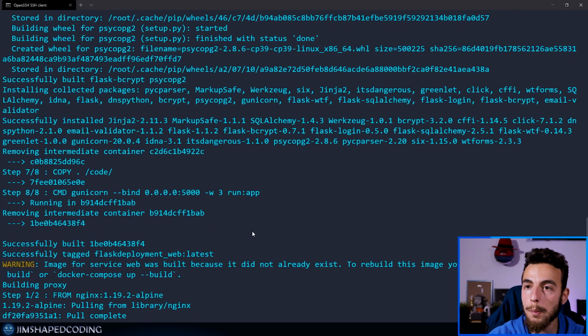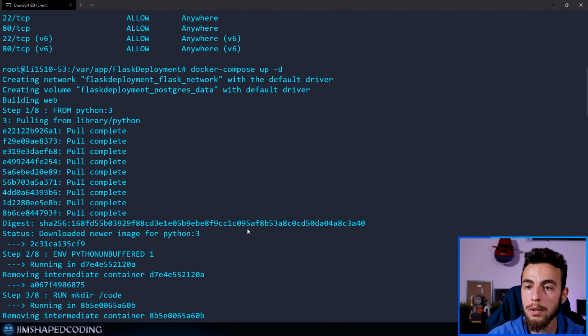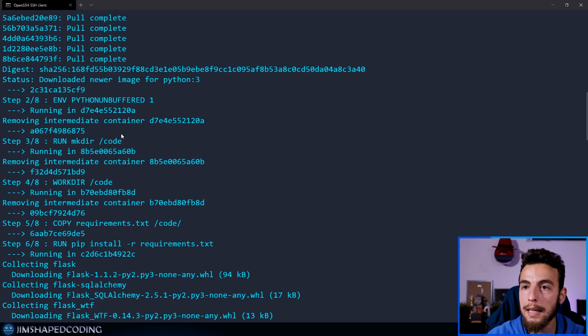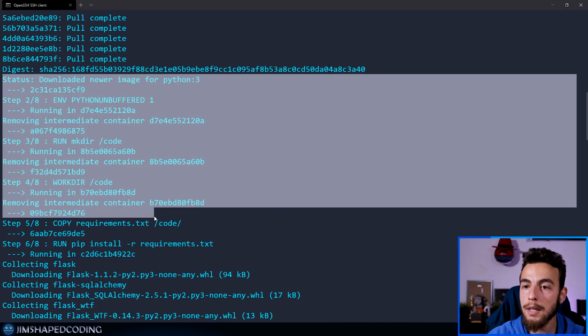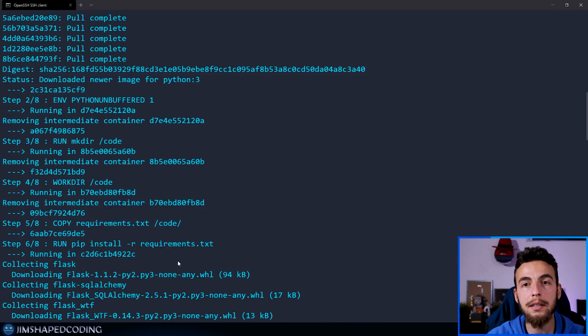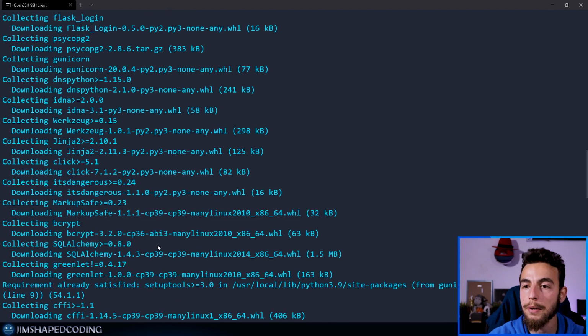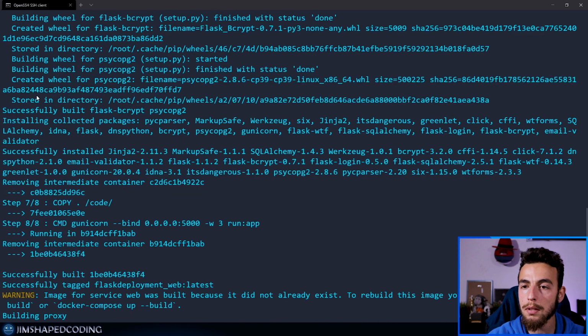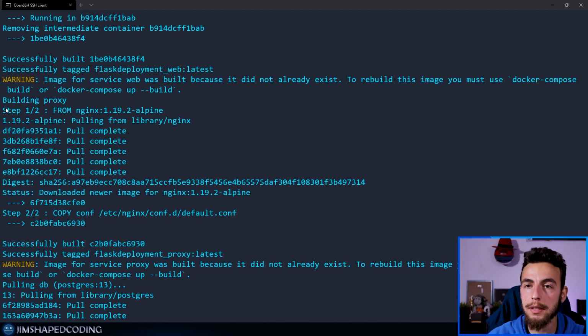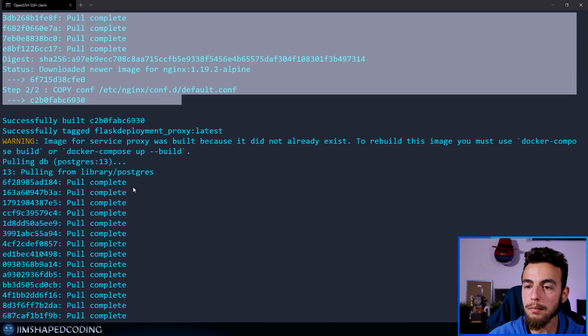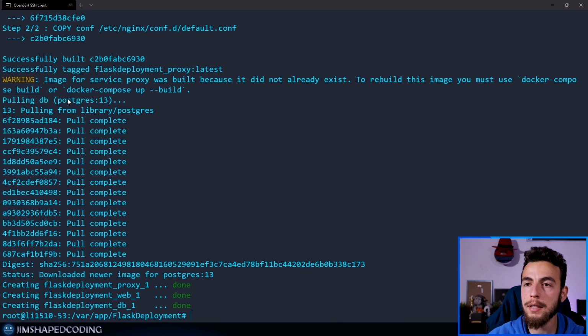So if I scroll up a bit, then you can see here that it installed the image that we have created for our Flask application itself. And if I scroll down here, then you can see all the pip install commands that are being executed. And down here we also got the nginx being installed, and down here we see the Postgres database being installed. Now, as you can see, everything has been created successfully.